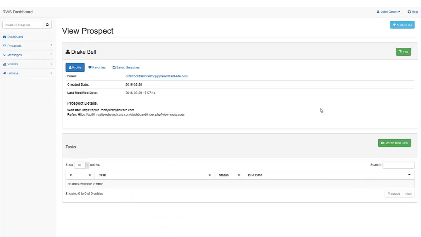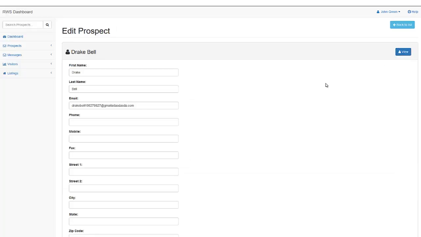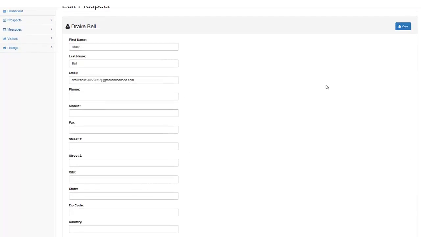By clicking on the View link, I can view the details of a prospect, which includes their contact information, as well as information as to when they signed up on the website. All prospects that register through the website will be stored in the database. The prospect can be edited by clicking the Edit link. Here we can view the Edit page for the individual prospect.